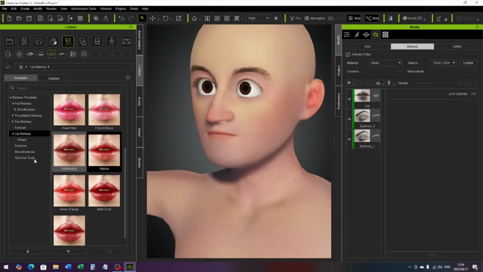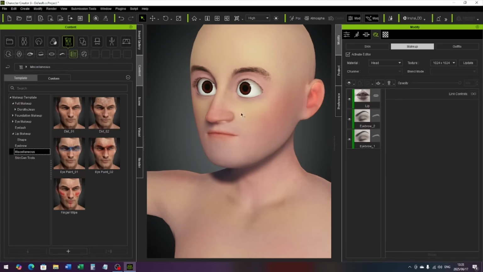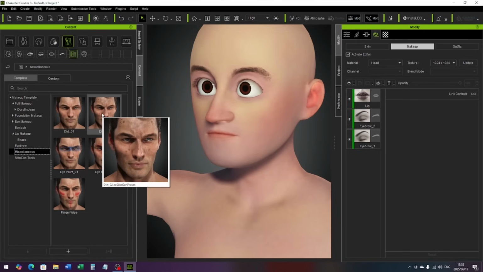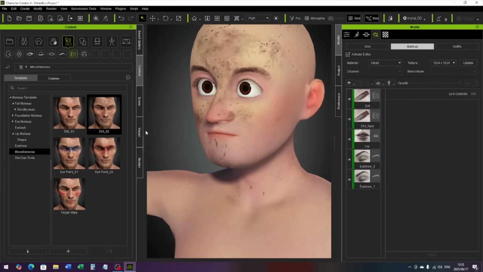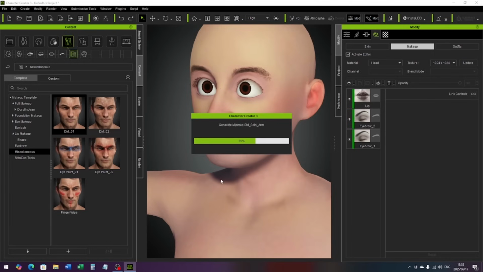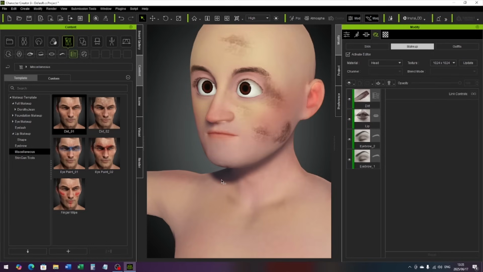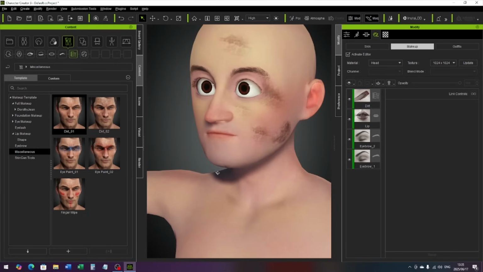Okay. And then what I want is I want to add some dirt on his face because he's a homeless person. He haven't bathed in a while. So I think this is maybe too much. Let's try the other one. Let's try this one. I think this looks a lot better.